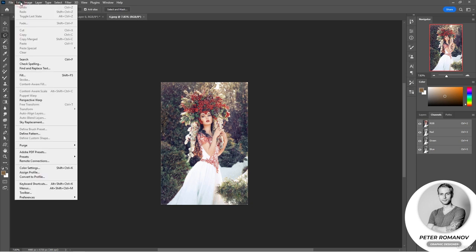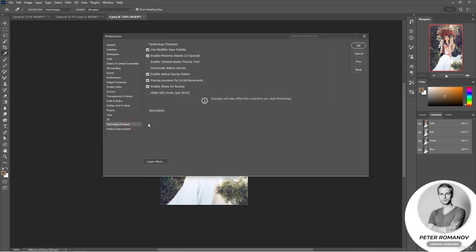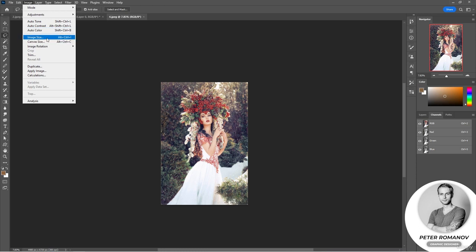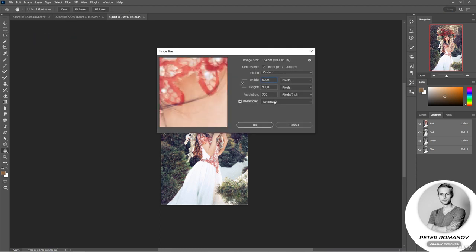You need to go to the editing menu, select Preferences, select Technology Previews, and here it is necessary to tick Enable Preserve Details 2.0 Upscale. Previously, this option wasn't available. It appeared some time ago. Let it be turned on and click OK. And now we start to change the size. We go to the image size. So let's try to enlarge it. Although, usually in normal practice, it's better not to increase it so much.